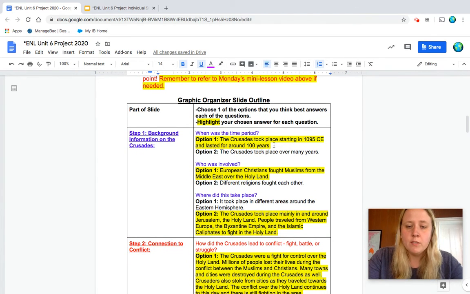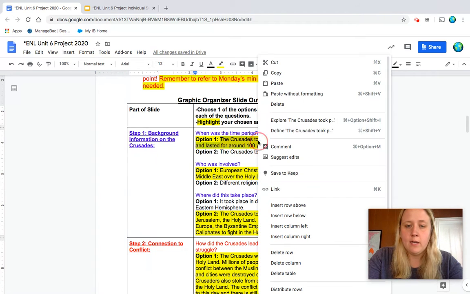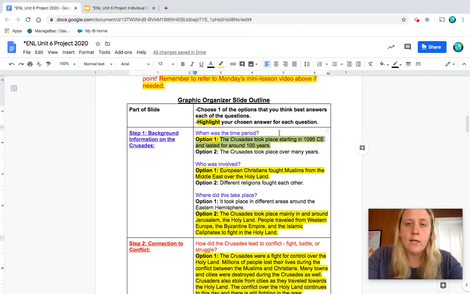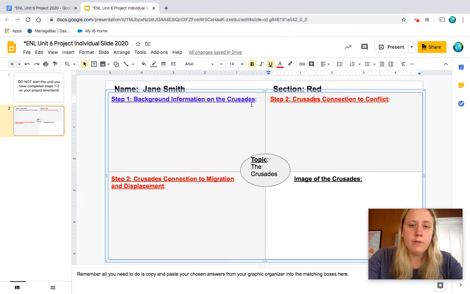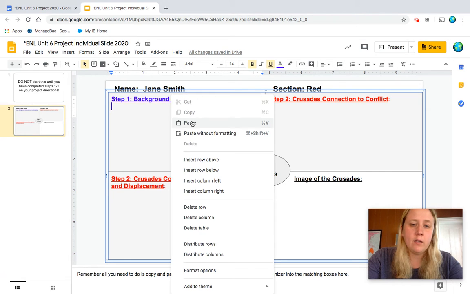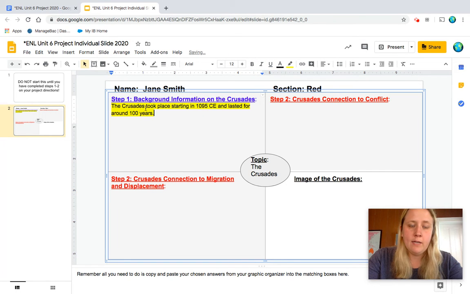So whichever ones you highlighted, you're just going to copy them. Again, you can right click and copy. If you're on a PC, a Windows, you can also do Control C. If you're on a Mac, you can do Command C, and then we're going to bring it over, because that's part of our step one, and do Control V, Command V, or right click and paste it. And there's our first sentence.